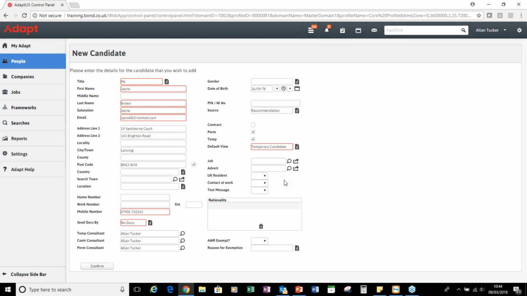You can also record their residency status, whether they're able to be contacted at work or if you're allowed to text message them from the system. Again, this will be if you have that set up as part of your system with a text service provider. Nationality can also be added, as well as, at this stage, whether they are AWR exempt or not.